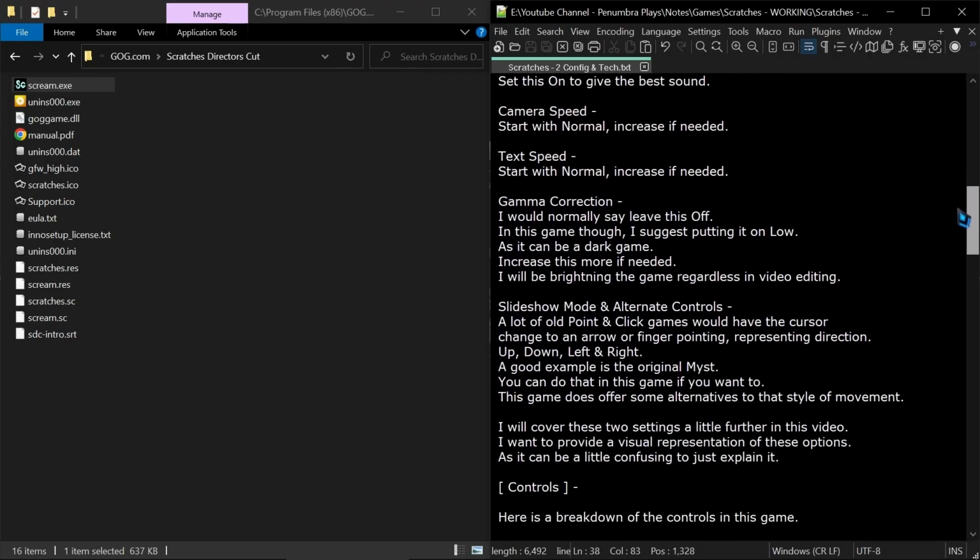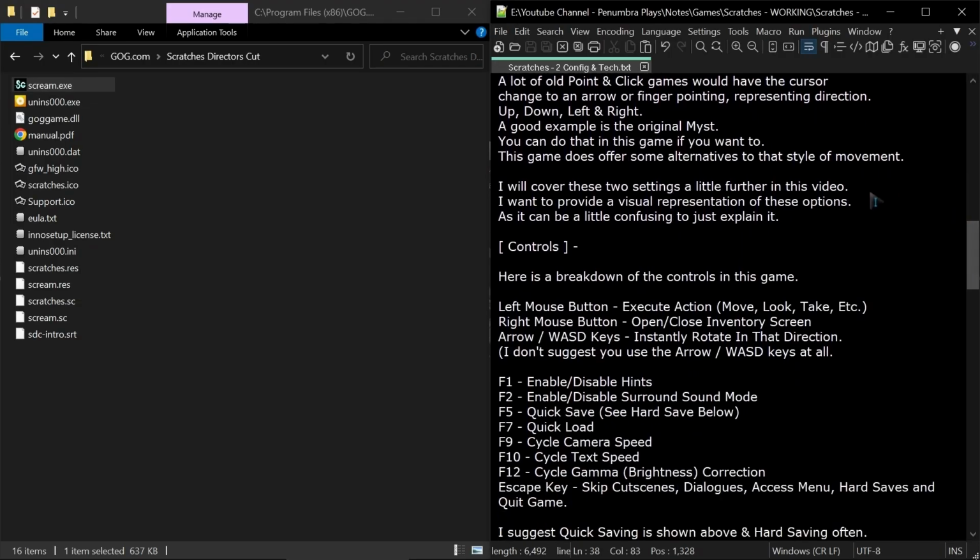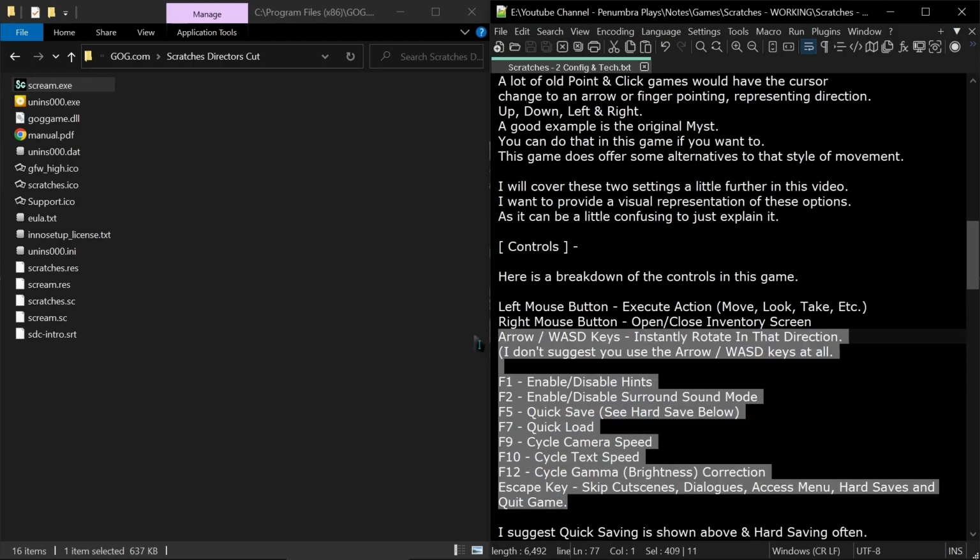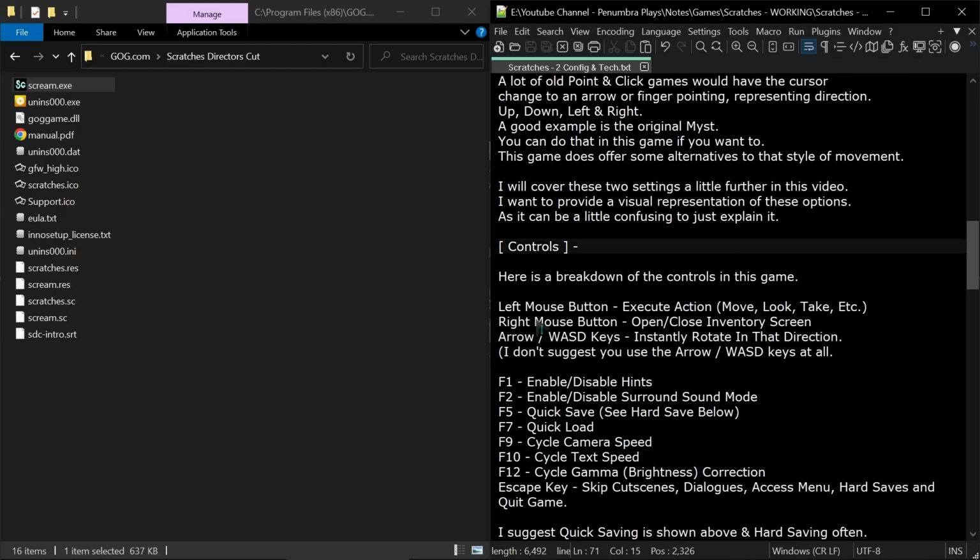general options, and now we move on to controls. Here's a breakdown of the controls in the game. This is all listed in that PDF, but I went ahead and wrote it out here too. Left mouse button is execute action: move, look, take, etc. Right mouse button is open or close inventory. It just pops up on the screen. And then arrows and WASD are for instant rotate in that direction.